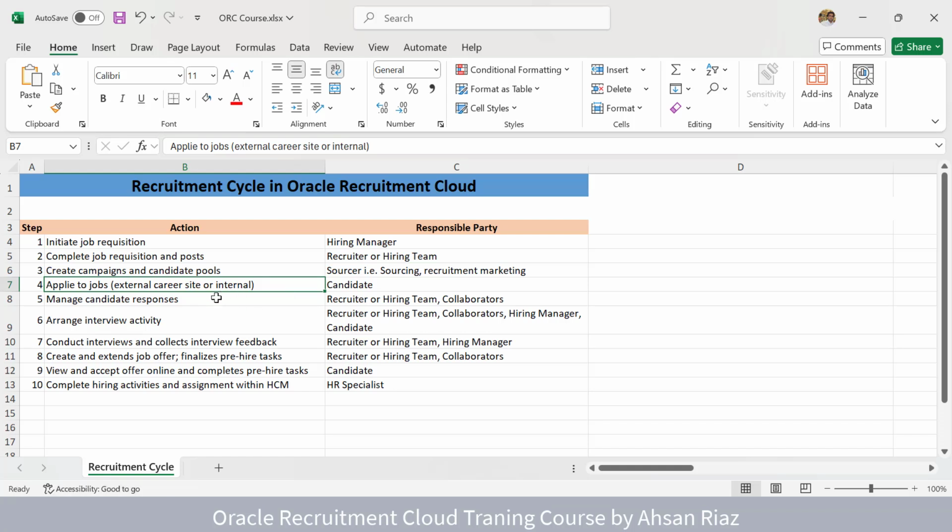Then the next step is manage candidate responses. Once the candidate applies on the requisition, who manages this? The recruiter or recruitment team or the collaborators. You can also add collaborators on the requisition as well. I will show you in the application in the coming lectures. Once the candidate starts applying, you move them to the different phases like pre-screening, post-screening, and starting the interview. This is all managing candidate responses. You also do the communication with the candidate. This is done by the recruitment team or the collaborators.